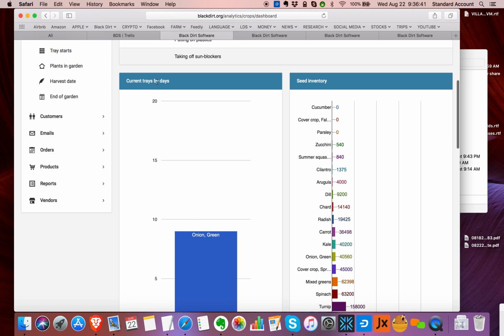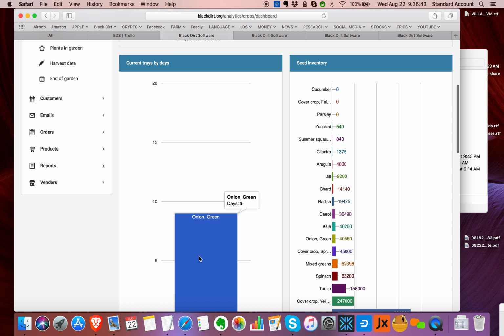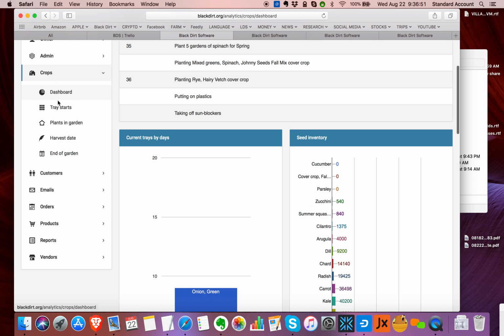Currently I have current tray days. I have green onions. They're 9 days old. And I have a seed onion. Seed inventory. And if you look closely, I have arugula 4,000 seeds.